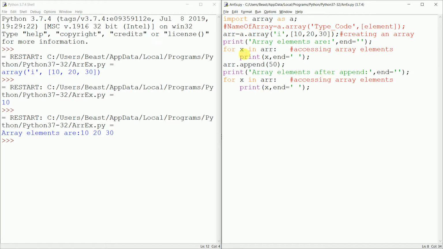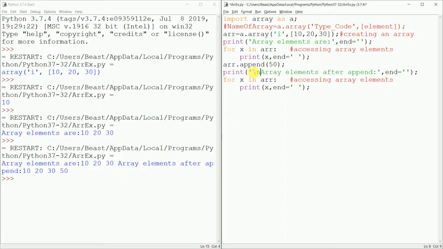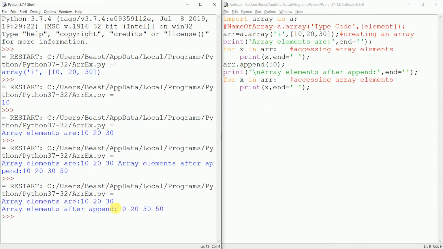I will save this code and then run the module. Sorry, I actually need to write the slash n over here to separate the output. Again, run the module. So you can get the array elements are this one, 10, 20, 30, and after append, you can see the 50 has been appended at the last index of this array.